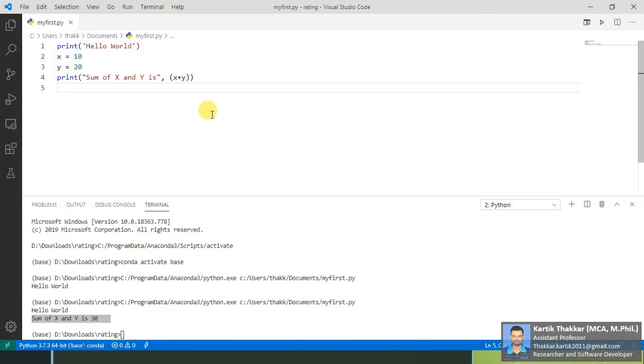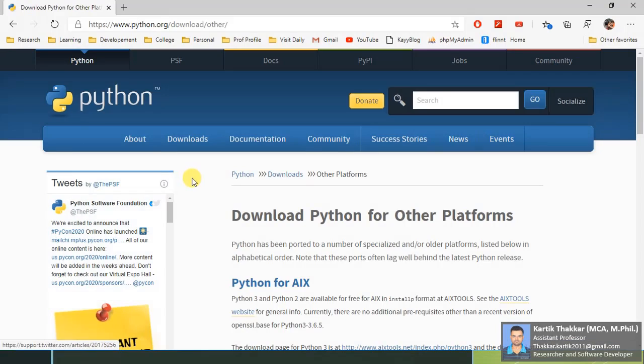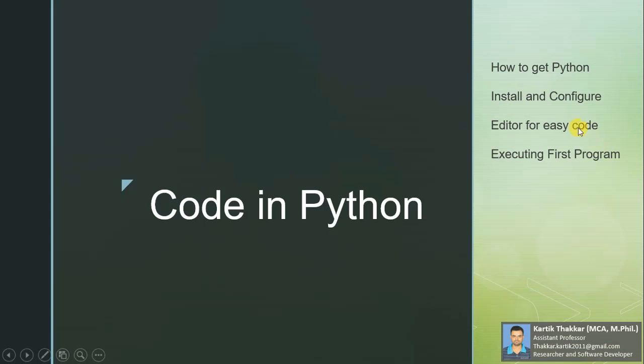There are so many things you can do here. Right now we are not covering all the points. In the next video we'll see how you can execute some of the important code: definitions, classes, user defined functions, variables, data types, everything. Right now our main goal is to understand how to install Python, how to configure it, and how to use it. So we have executed our Python program.